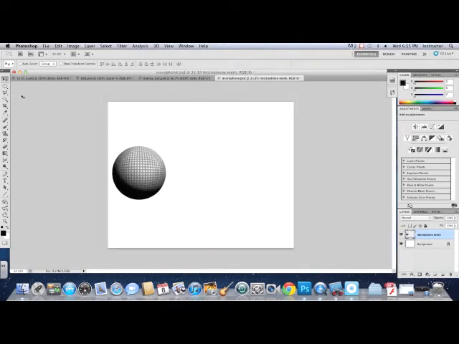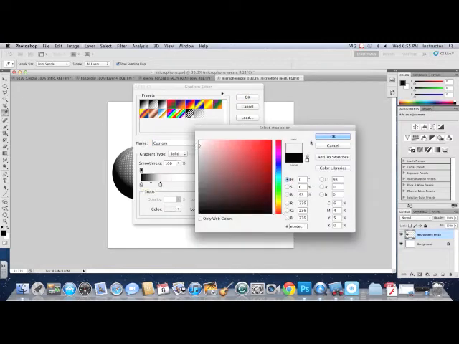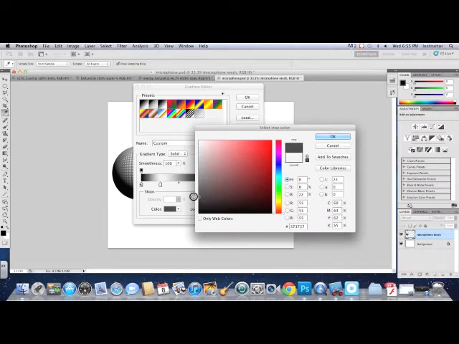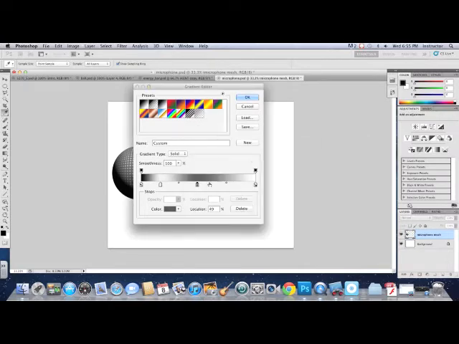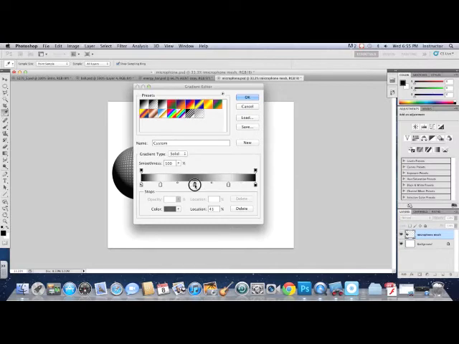So to do that, I'm going to come over here to my gradient tool, go into my gradient editor. I'm going to go from black, hold down my Option key to make a new stop. We talked about that last week. And I'm going to go to a very light gray, hold down my Option key, make another one, double click it, go to a very dark gray, hold down my Option key, go to a very light gray, and then my last one is going to be pure black. See how I did that? And then I can move these around in any position that I think looks right.